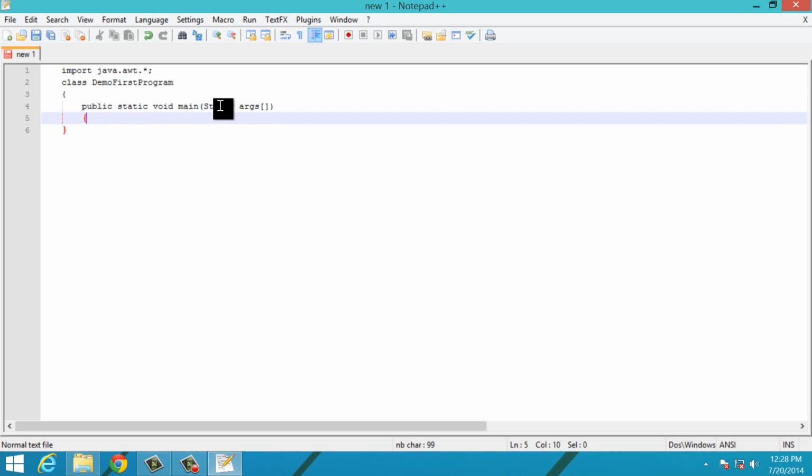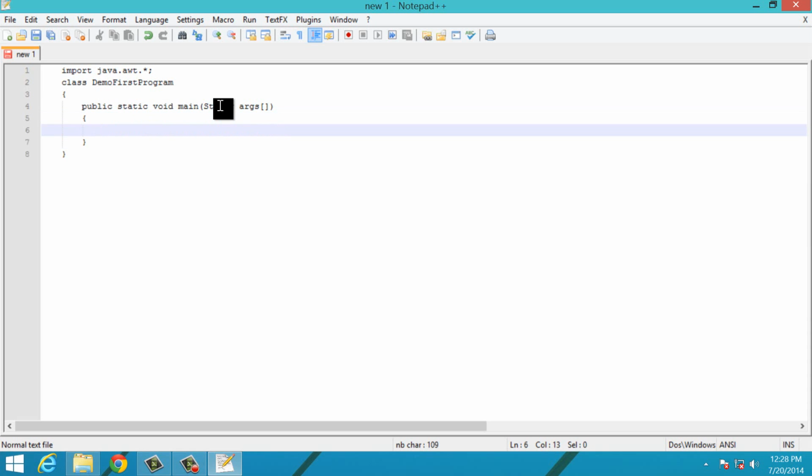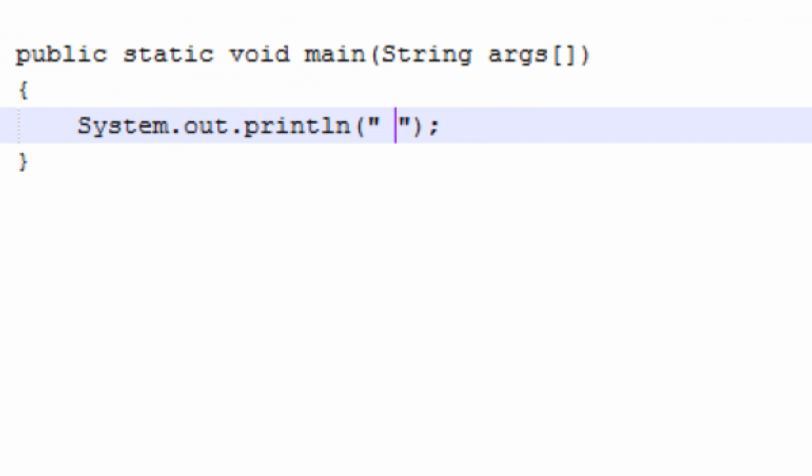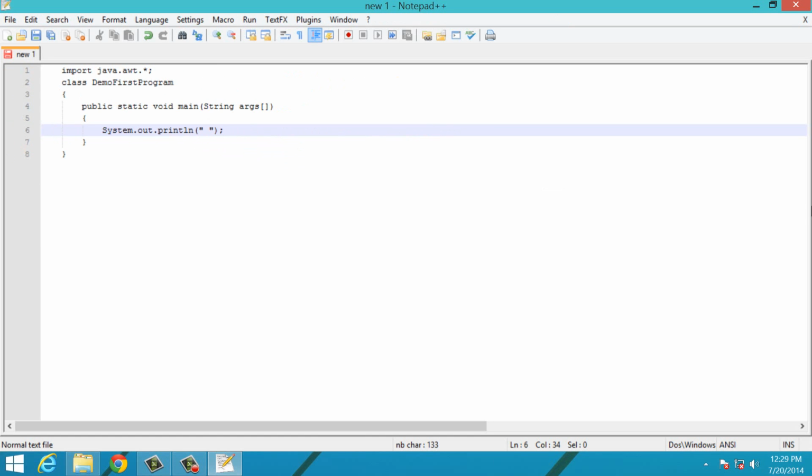Java is very case sensitive, so the keywords which we are using in our programs, we should use them very carefully. And now this statement, system.out.println, will print any sentence or any paragraph which I will write in the double quotes. Here I will write welcome to Java Dukes.